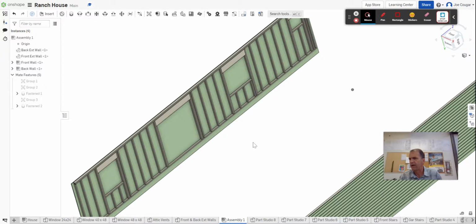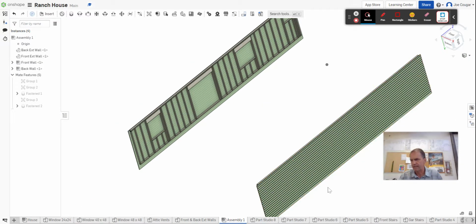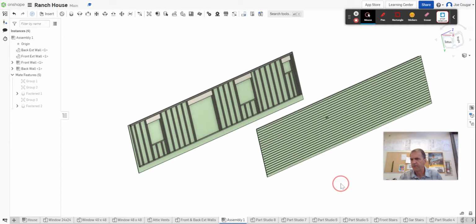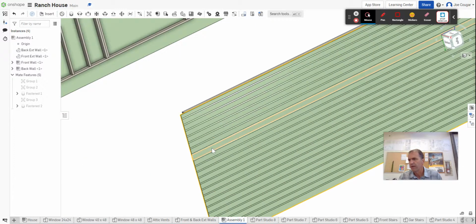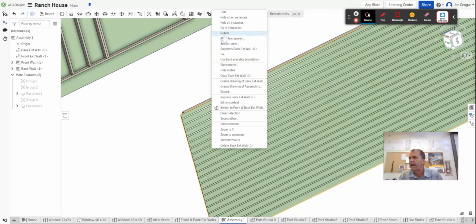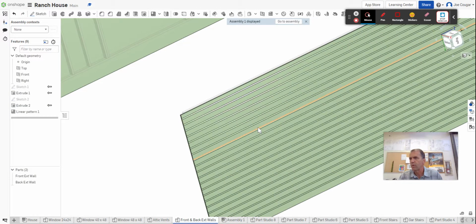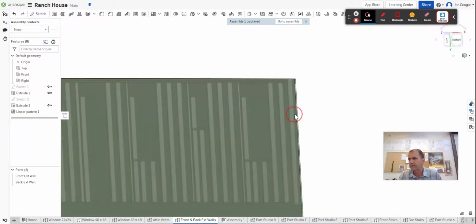Now, I'm going to get out of here. I'm going to do a little testing here to see if I can do this the right way. Just like we do in the house, we have to edit this in context, okay? So I'm going to right click, edit in context. Now there is only one context right now because we're in one assembly.